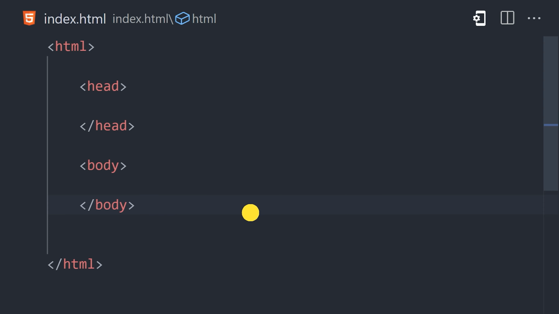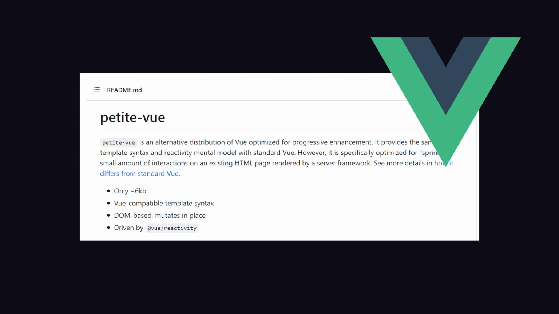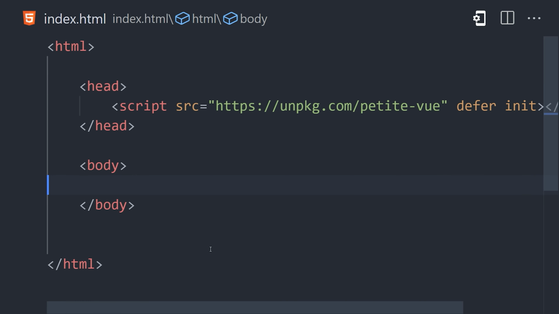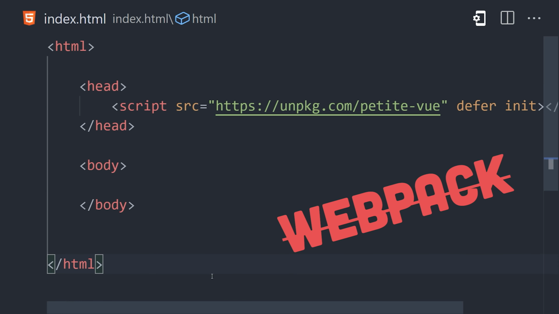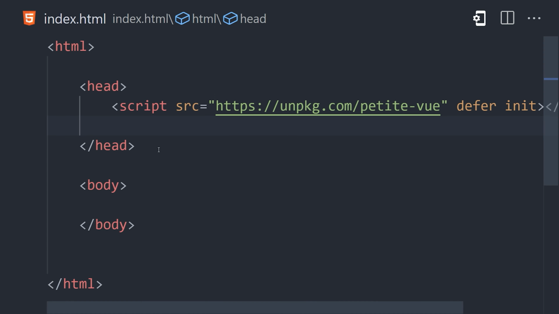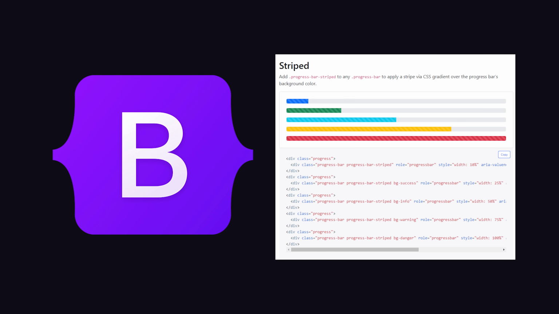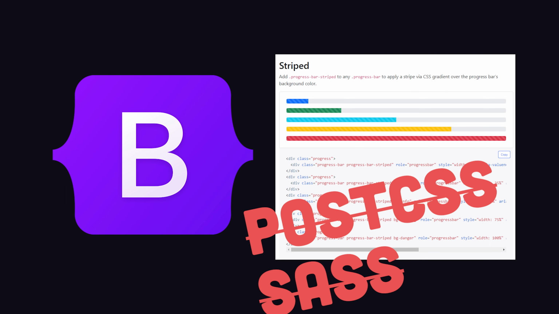Now, our web app does need to be interactive, so we need some kind of JavaScript framework. Instead of something big and heavy, let's throw in a new option called Petite Vue. It has a syntax that's compatible with Vue.js, which many developers out there already know, and we can drop it in with a script tag, so we're not even going to need a module bundler like Webpack. When it comes to CSS, we'll throw in Bootstrap, which is a little more cookie cutter than something like Tailwind, but is probably the quickest way to get to a decent looking UI.